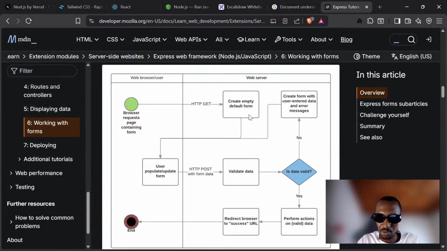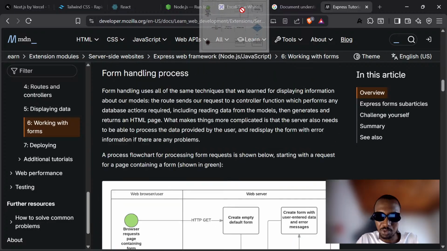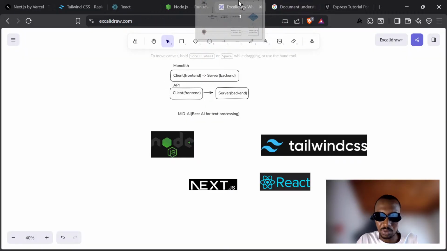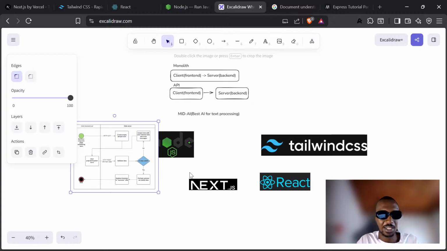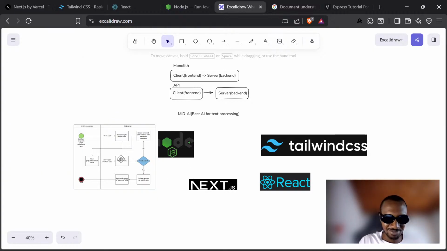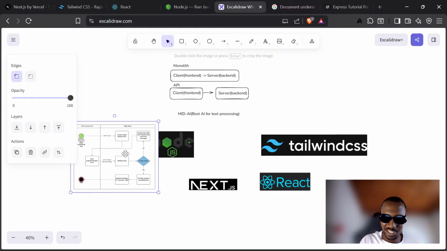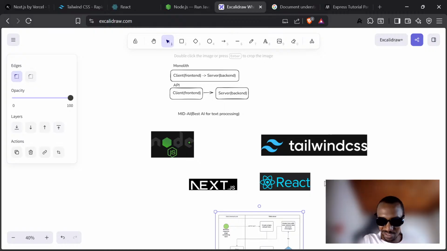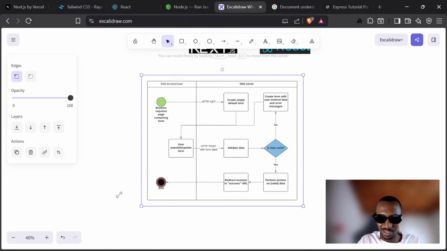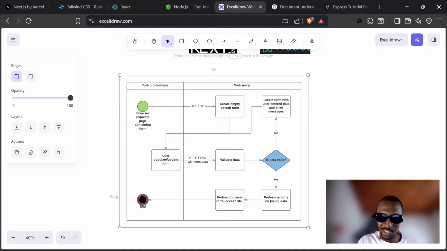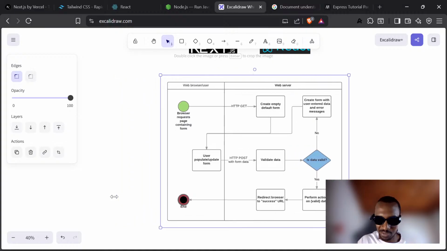Try something stupid. Can I move this and then bring it to Excalidraw and then drop it here? Oh, that is so cool. Technology. I think this is why that meme was born, like technology or something.